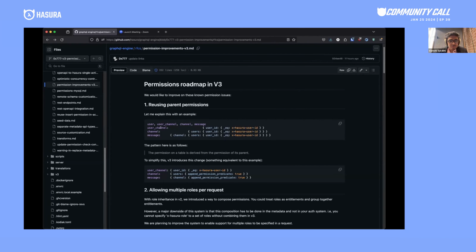Your permissions are going to look something like this. For user channel, you're going to specify if the current user can access the channels. And then for channel, if the channel's user is the current user. And for message table, you're going to say if the message that belongs to the channel has access to that particular user.